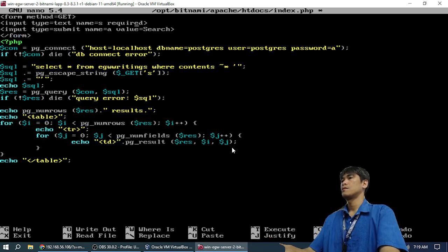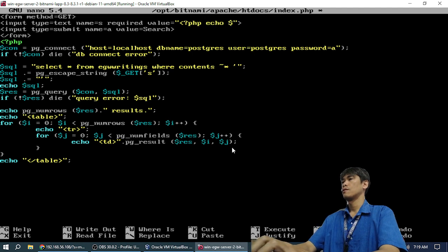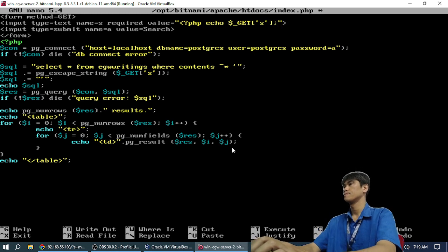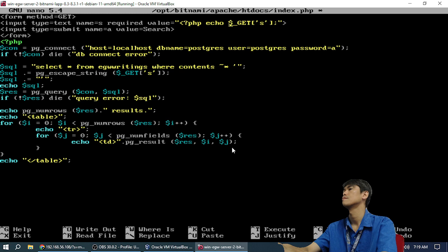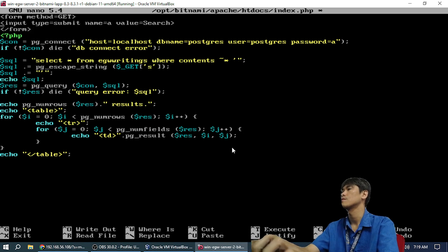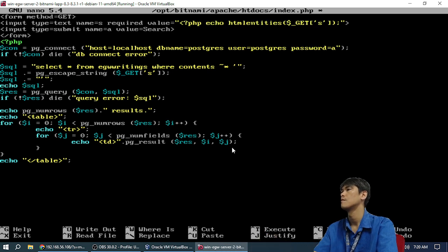But here in the text, then inside, you're going to echo color get. I'm not sure if this is the correct one. Oish. What happened? Control O.